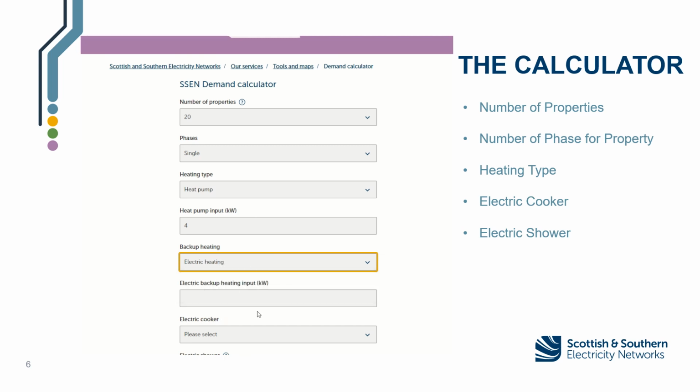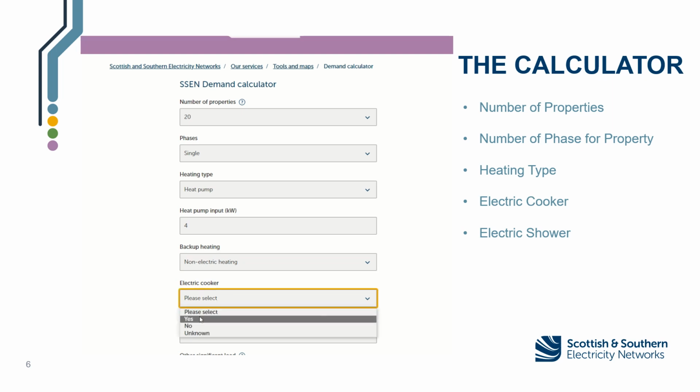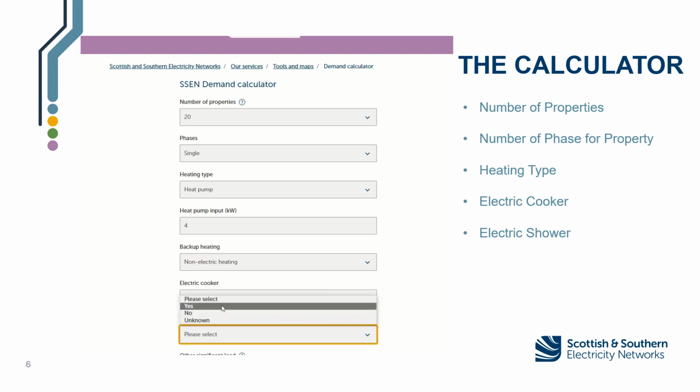The reason why it asks you about backup heating is that previously a lot of heat pumps would be backed up with a boiler of some sort, or it could be some form of electric heating. So it asks you about the backup heating. If you select electric, it will ask you about electric.